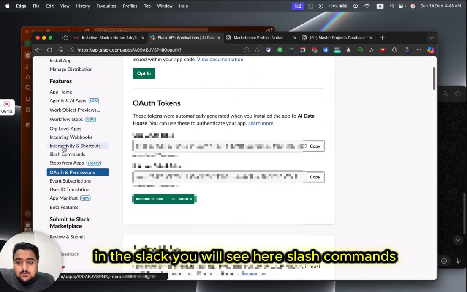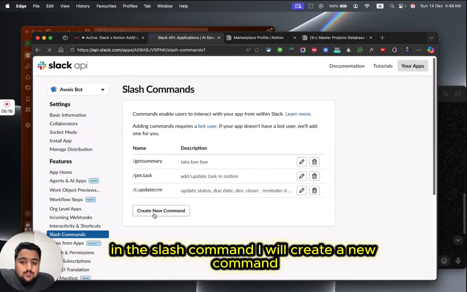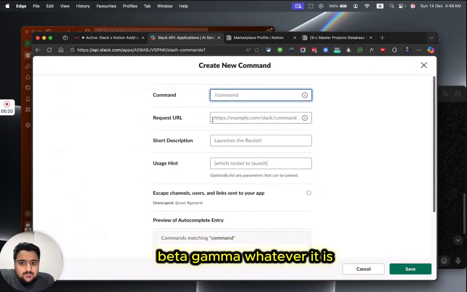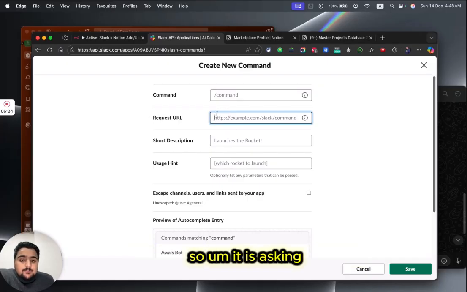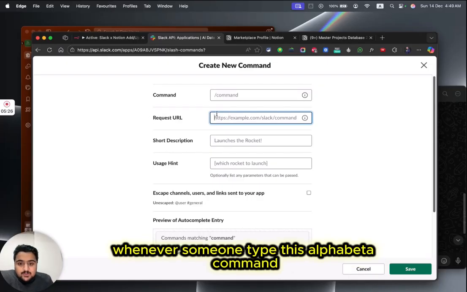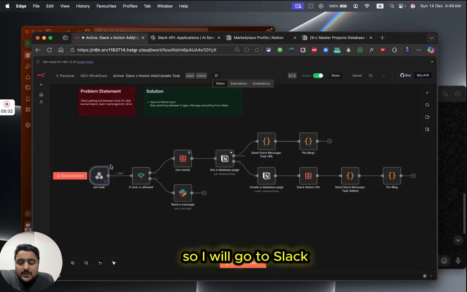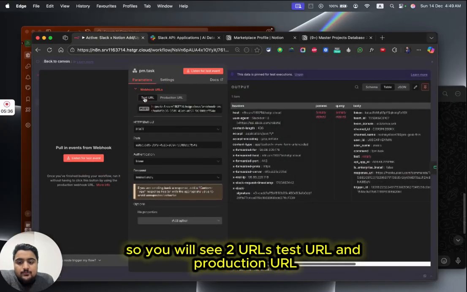In Slack, you will see slash commands here. In slash commands, I will create a new command and give it any name, whatever you want, slash alpha beta gamma, whatever it is. This is very important: the request URL. It is asking, whenever someone types this command, where it should push that message. So I will go to the workflow, and this is the first node that you have. If you double click on it, you will see two URLs, the test URL and the production URL.